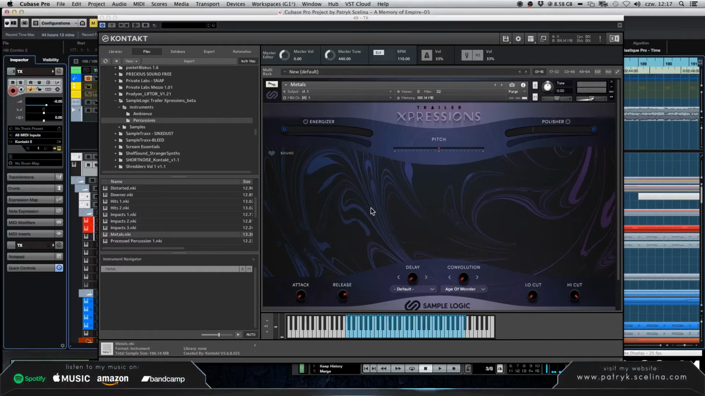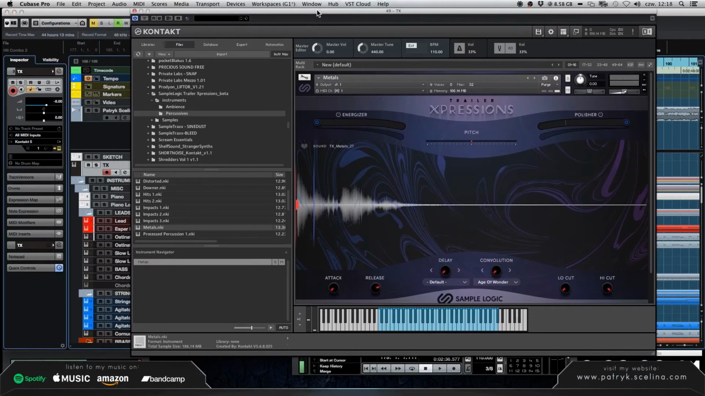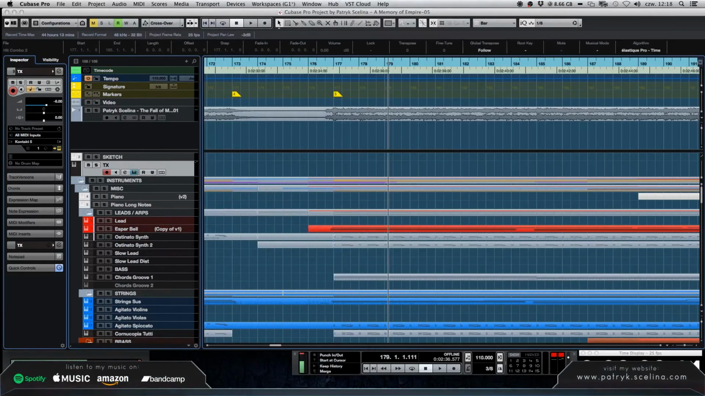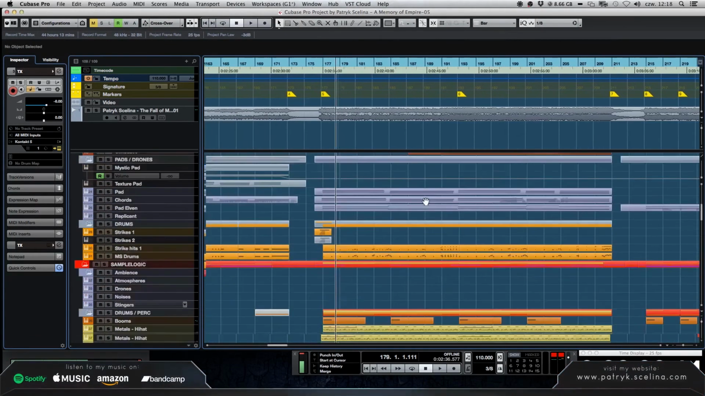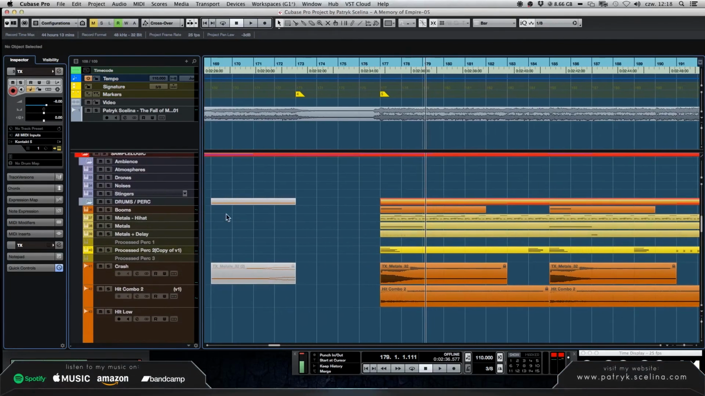Okay, let's see some metals. Oh, and this particular patch contains very hard and processed metal sounds, but when I was working on a track, I needed some sort of high rhythm just to make the groove a little bit more obvious, and just to add a little bit more high end to the track itself. So I used those metals here as a hi-hat.